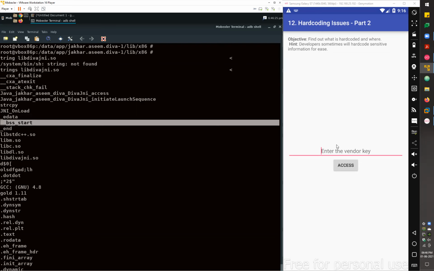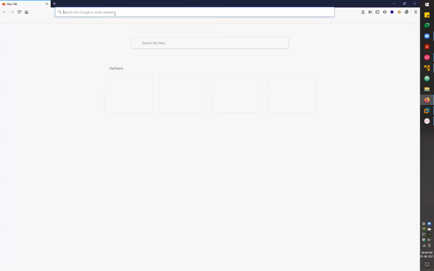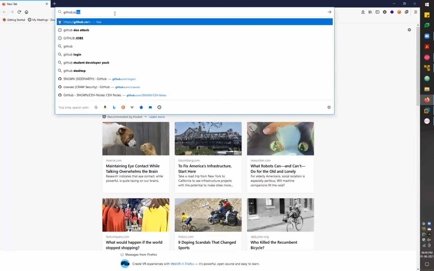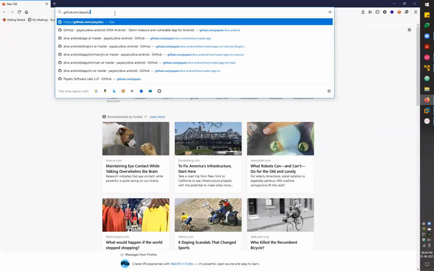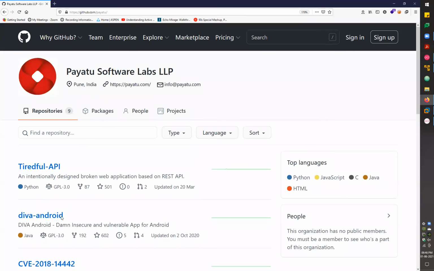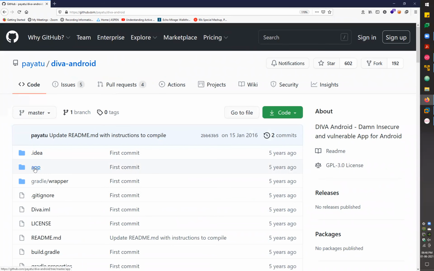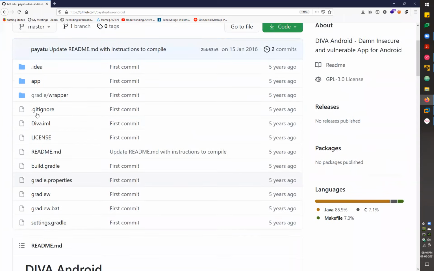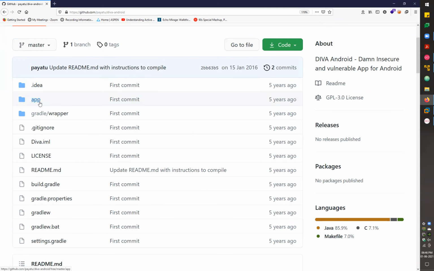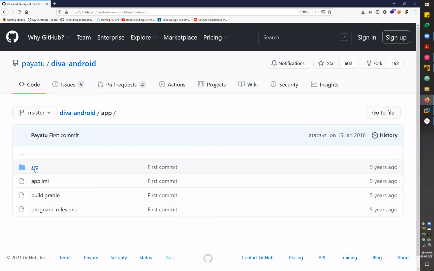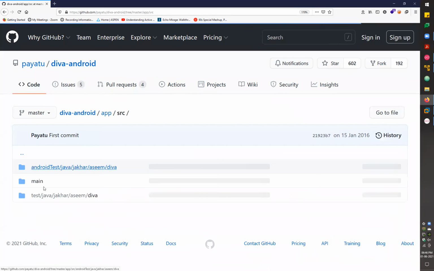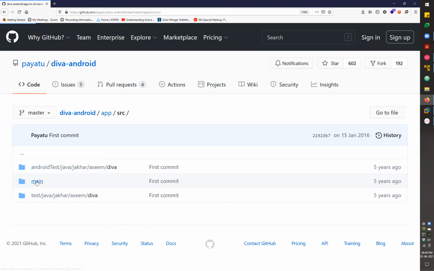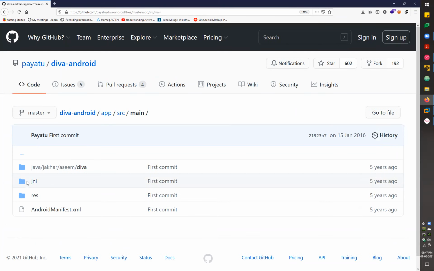So for the DIVA beta application, we have the source code, and the source code is available here. Just go with the link github.com/pr2, and in the pr2 we have the particular application name diva-android. Just open this one, and go with this app folder, because all the files are stored in this app folder. Inside this, you have the src folder for your source code. Just go with the main folder here, and let's open our jni.